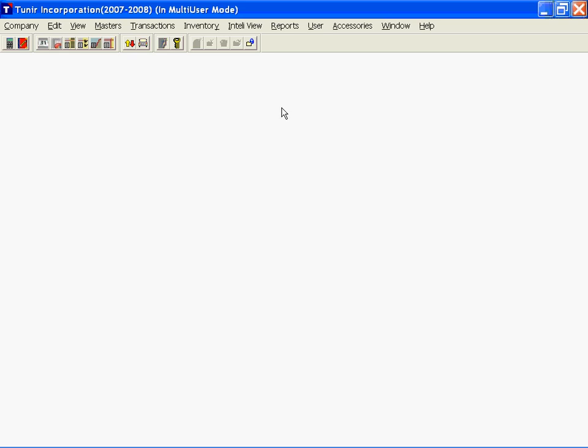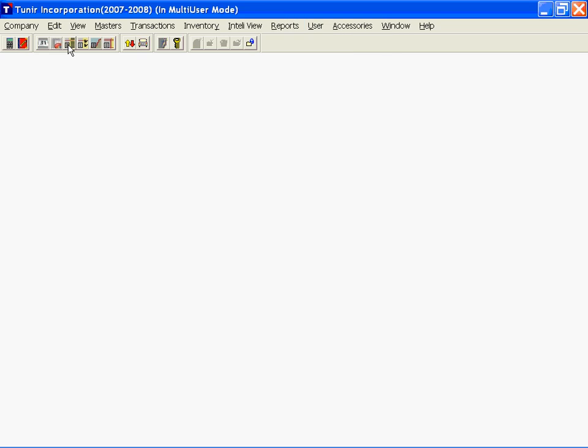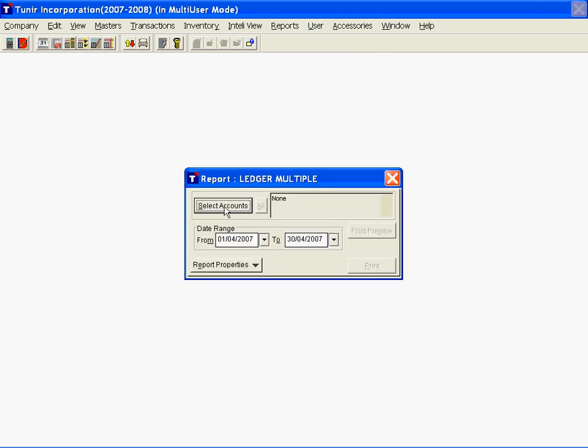Now we will explore Tunir Accountant's powerful report generation capabilities. For reports, go to the Reports menu. First I will explain Ledger, which you can also access from the Ledger button on the toolbar. It will show the report printing dialog. To select the accounts for Ledger printing, just click on the Select Account button.